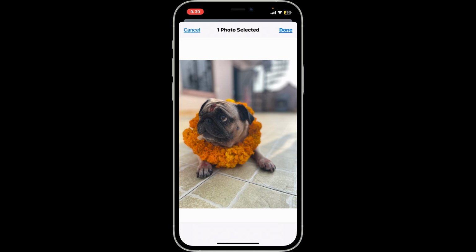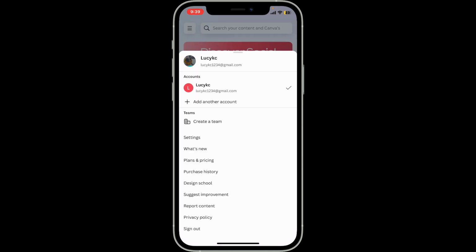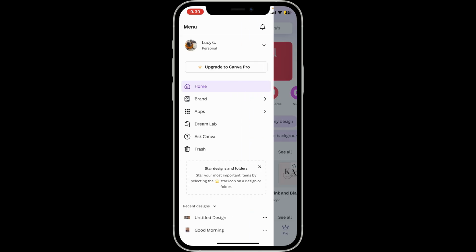Select a picture you'd like to use as your profile picture and once done, click on the Done button at the top right. Within a few seconds, you will be able to upload your profile picture. So that way you can easily add a profile picture on your Canva account, whether you are using a mobile device or website for Canva.